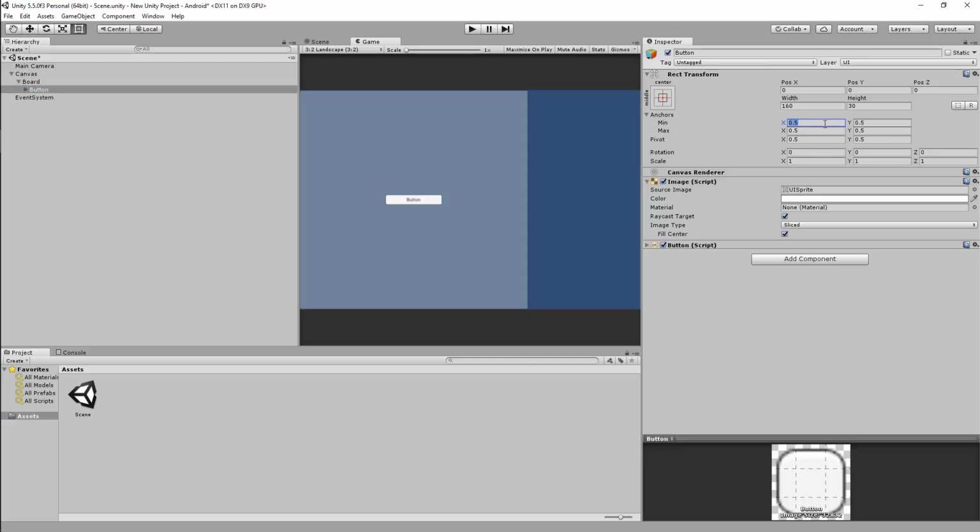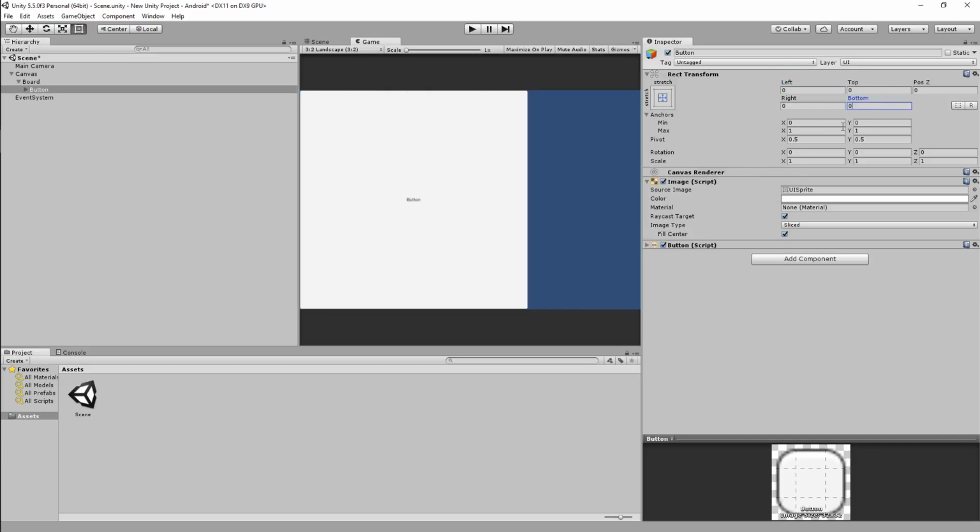And what we want this to do is we want this to take up the top left corner of the board. So because our button is attached to the board, if we set everything to 1, then we reset these to 0. Sorry, let's see if we can get this right. There we go. So we set it to stretch first.